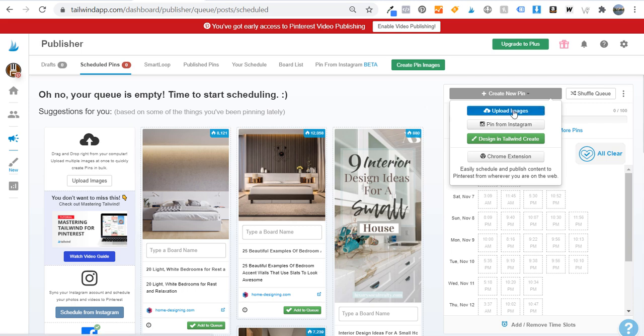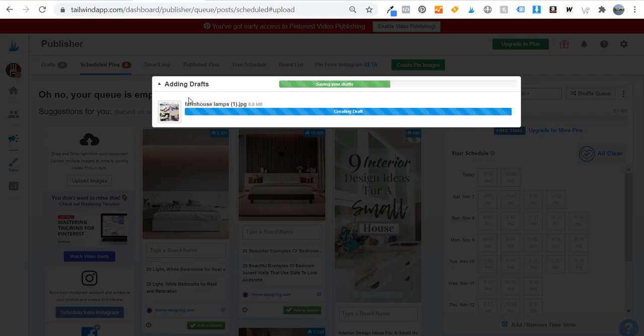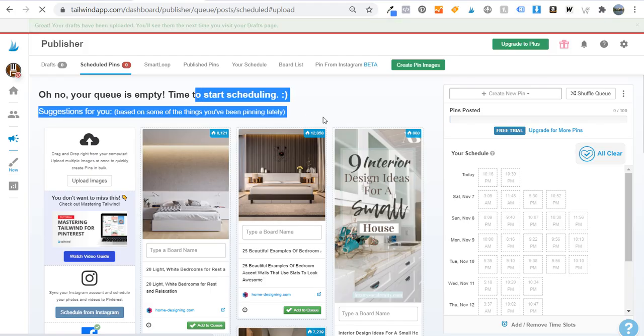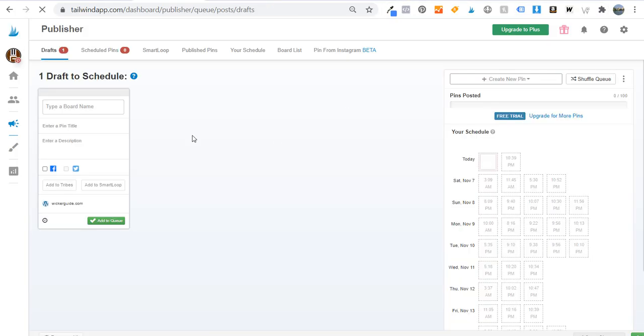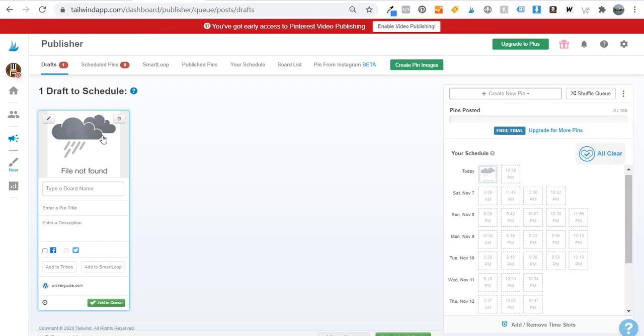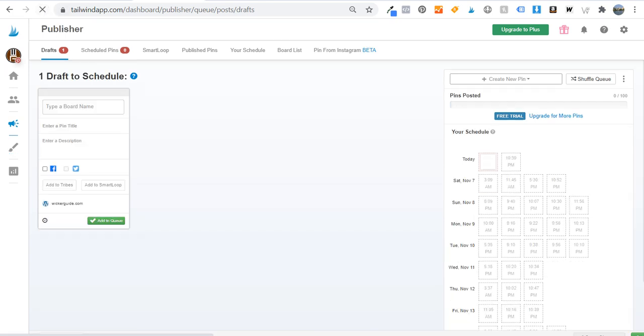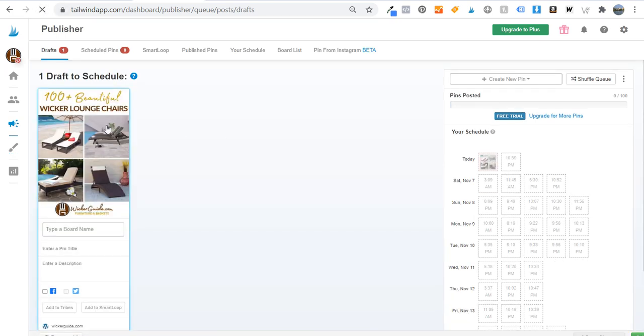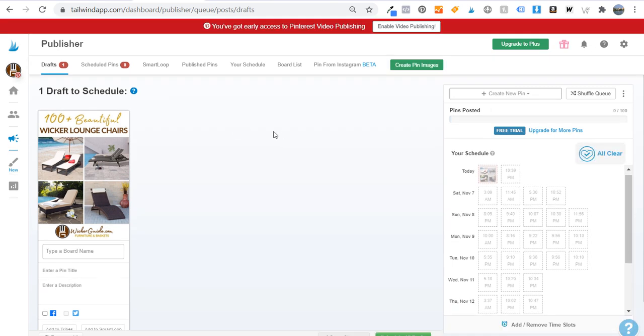So we'll come to upload images. Okay, I uploaded our first pin here. Now you can see it says farmhouse lamps. That's the name of my design. You should probably name everything properly. Now I'm kind of glad this happened because this happens to me a lot. If you ever see file not found, refresh the page and it'll usually show up there. Sometimes you get file not found when you upload a lot of images, but it's not something to be overly concerned about.